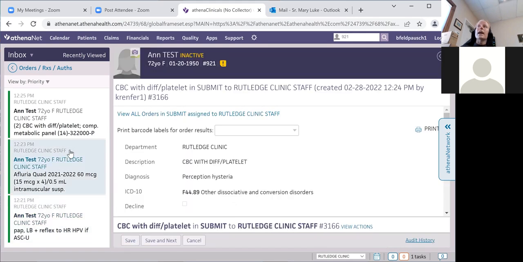Okay, so you'll notice that as you go through and you're clicking and documenting, the labs start to group together. They group together because it can now be printed on one lab requisition. So as you document the labs, they start to group together, and then you need to click on it again to print the lab rec.